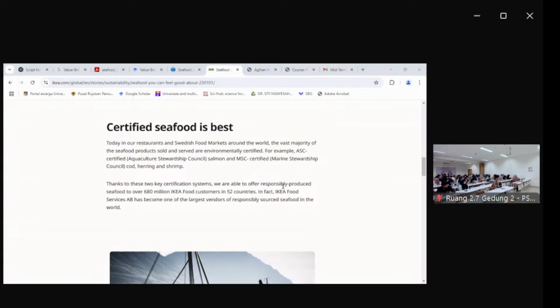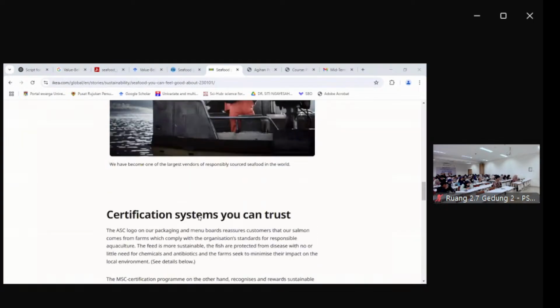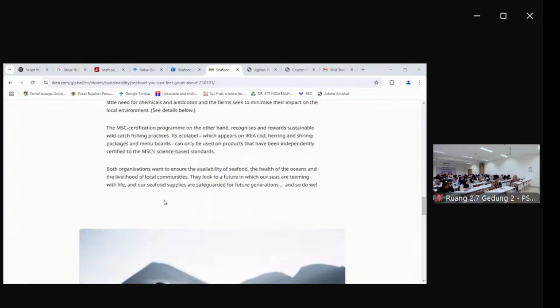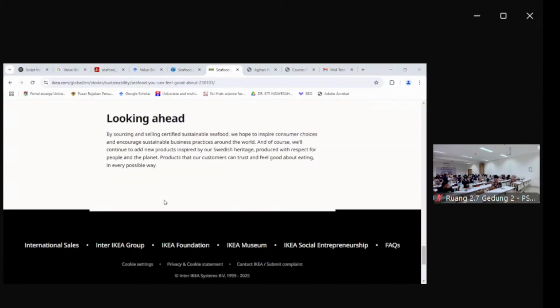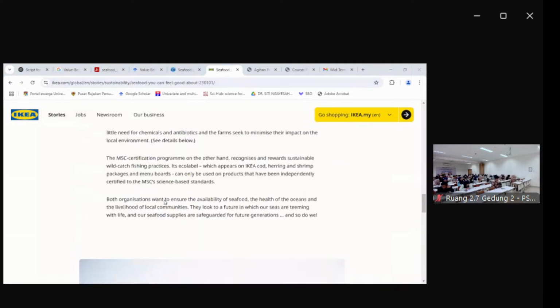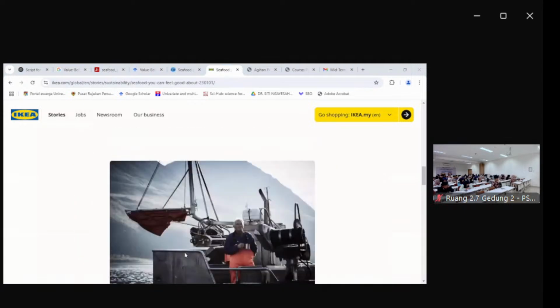So they offer responsibly produced seafood to over 680 million IKEA food customers in 52 countries. So you can confidently eat seafood in IKEA because it is sustainably certified. So yeah, these are all the explanation of the IKEA seafood guide or their sustainable option.